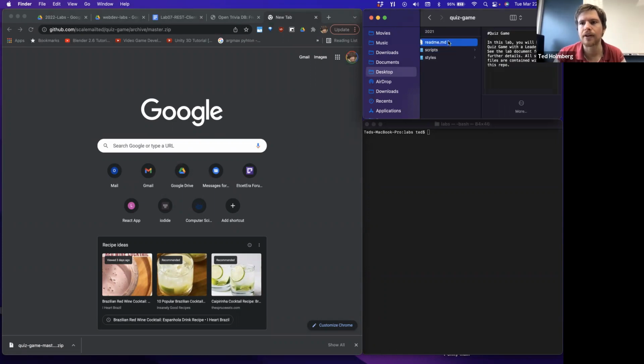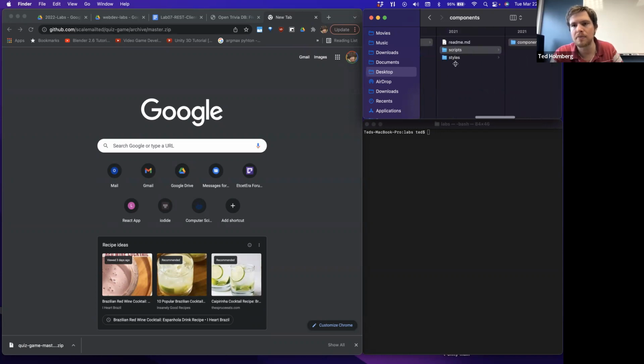And what do I have here? So I have a README in here, quiz game. In this lab, you will build a quiz game with a leaderboard. See the lab document for further details. All starting files are contained within this repo. Scripts, components, a README. This is a directory that holds JavaScript functions that model an HTML component in the view. Organize all such components within their own directory to improve readability and browsability of the code base. So just some READMEs in here.